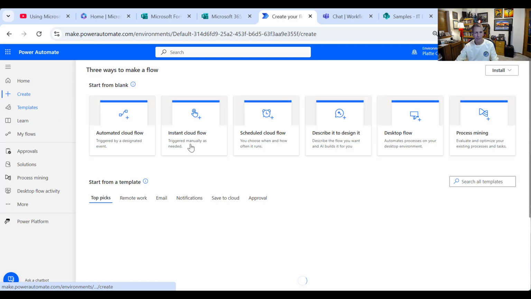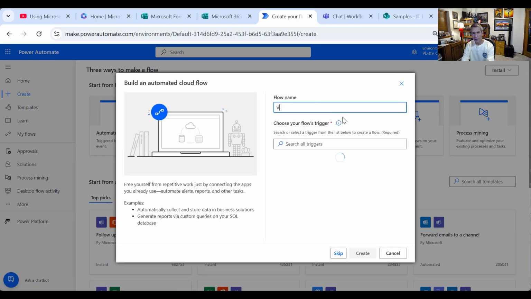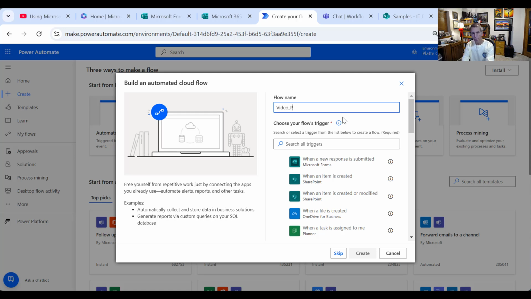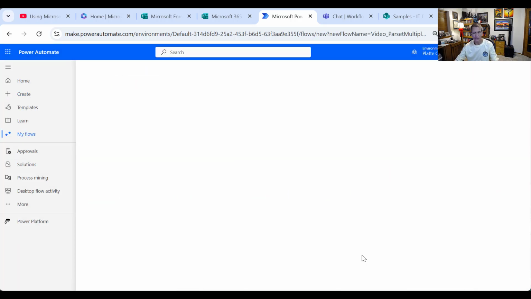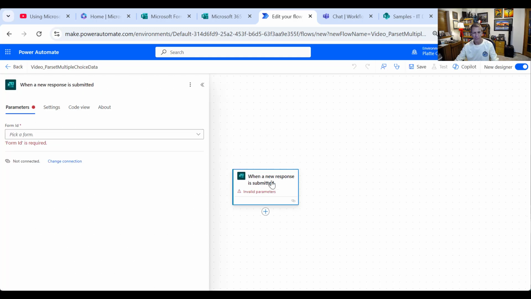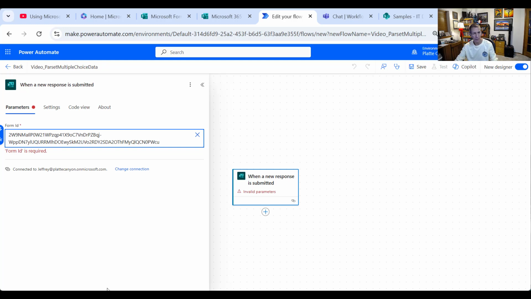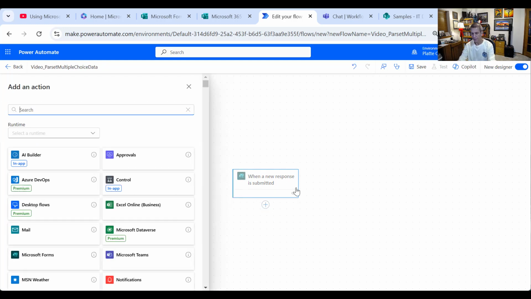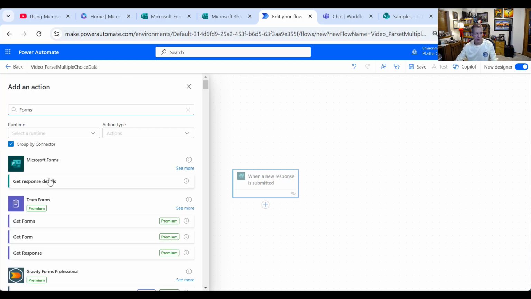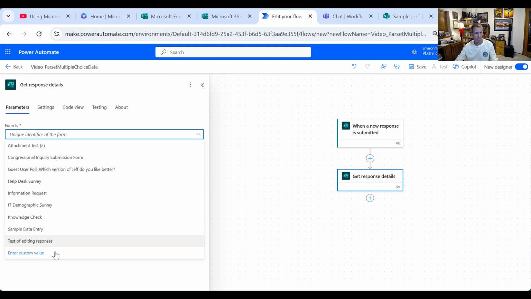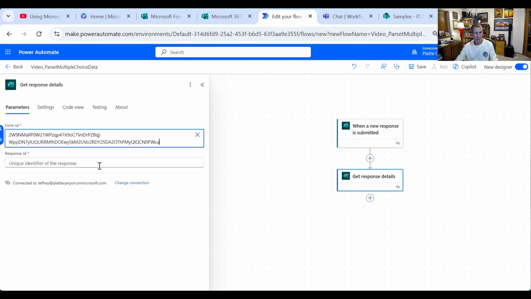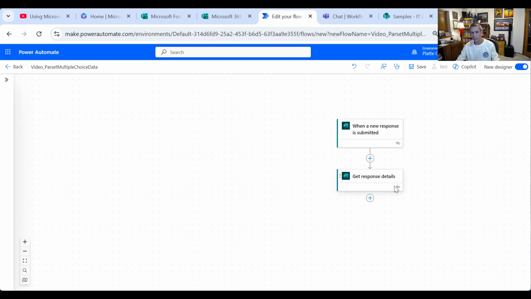And let's create an automated cloud flow, and I'll just say video parse multiple choice data. And the first trigger that we want is when a new response is submitted. So we'll click on that, and this is what I was talking about where it only has my personal forms, but I say enter custom value, paste, and then I go to Forms again, get response details, do the same thing, custom value, and then here hit the little lightning bolt and I pick response ID. So that gives me the form itself.